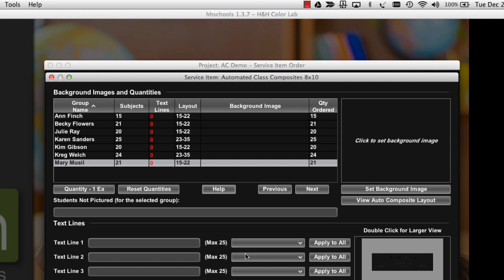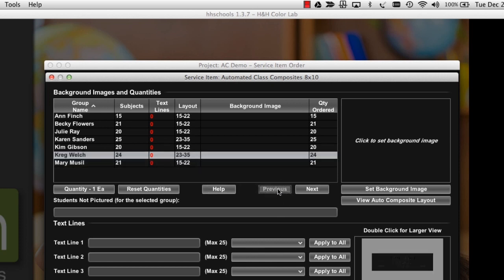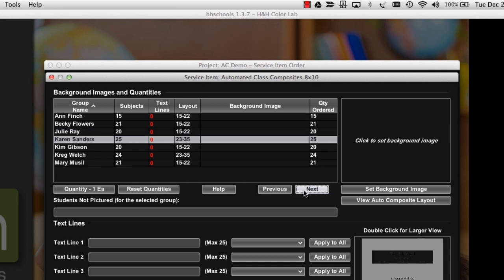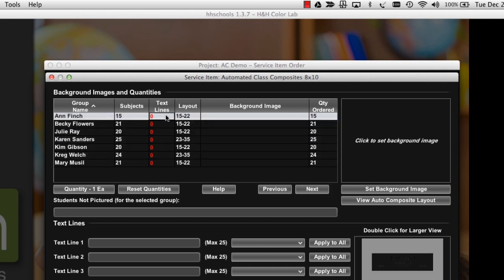Okay, so let's do this. Also, you have a previous button to move through these groups. Okay, so let's go ahead and start at the top. We're going to associate the background graphic or image for each one of the layouts for each one of the groups before we get into actually mapping some data.